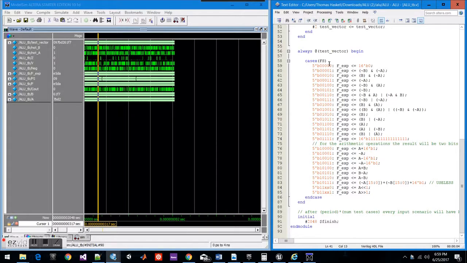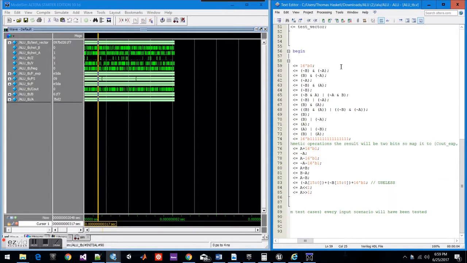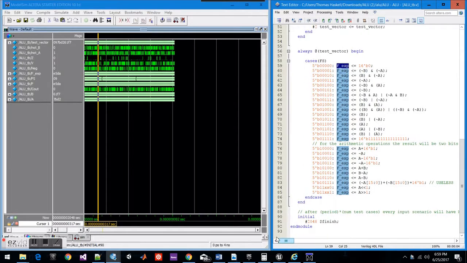And down below, you can see that the F expected is set to these expressions, and these should be the same as what the ALU outputs. And after 2048 steps, the program will stop, or the test bench will stop, as you can see here.